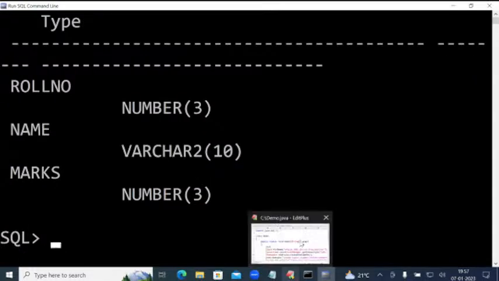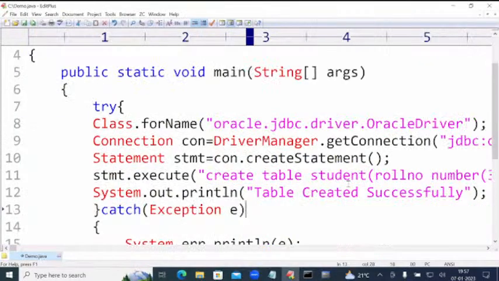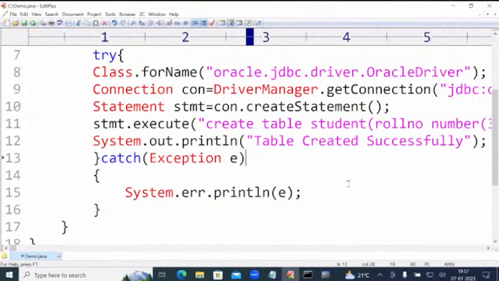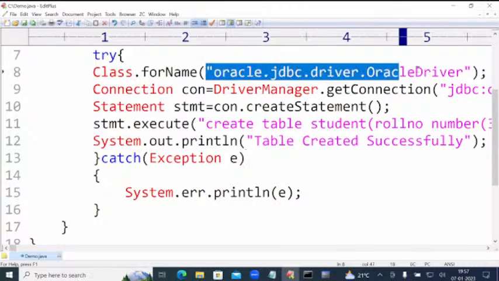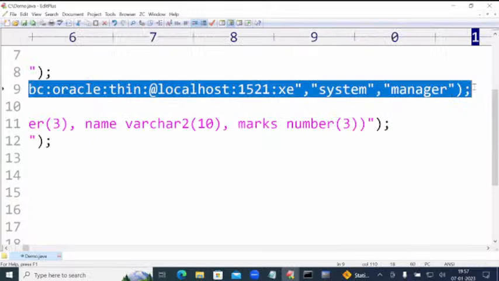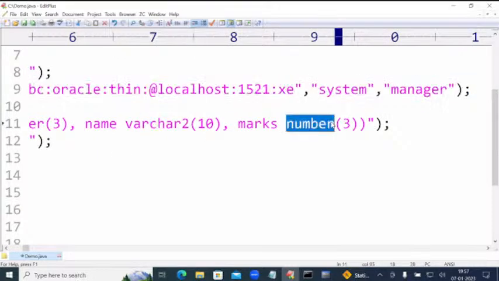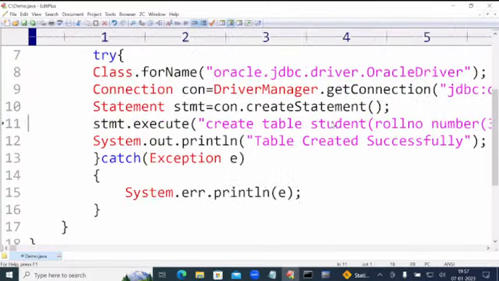Suppose you are learning another database. Suppose you don't know Oracle, you know MySQL or MS SQL Server. Already you learned one database. Then the only difference is here: driver, URL, user, password. Here the data types are particular to the database. Oracle data types are written here. MySQL data types are separate. SQL Server is different. Java code is there, no change. One character also need not change.